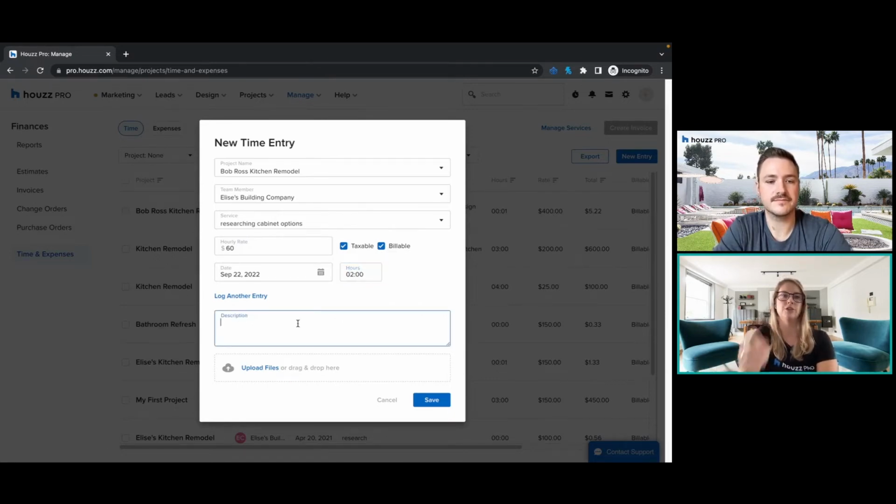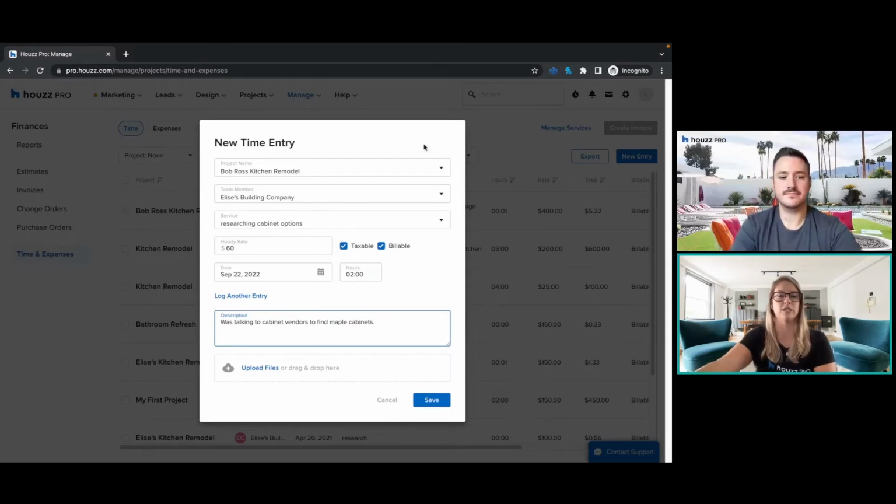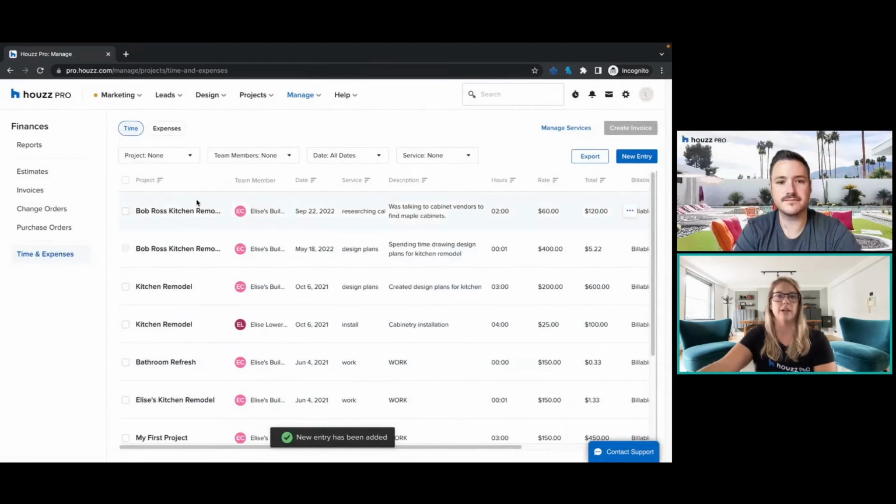And then for the description, you can add anything you'd like here, as much as you'd like. You can also upload files, so if you had a receipt or something else you wanted to include with this entry. I was talking to cabinet vendors to find maple cabinets. So again, whatever your notes look like for this entry, and then click save. And that will add it right to the top here. Here it is right here.